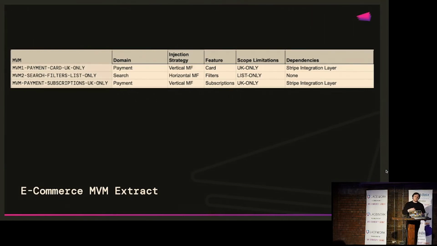that might be a payment card for UK only as the payment domain, due to some PCI, adding that as a very high priority to be migrated from the existing system, taking that as a complete vertical micro front end, so as a whole page. That relates to the card payment feature, scope limitation of UK only to reduce risk, and also because multiple payment providers, it was an easy way to integrate one third party to start with, and the dependency being the Stripe integration layer, so integrating with Stripe into the system.